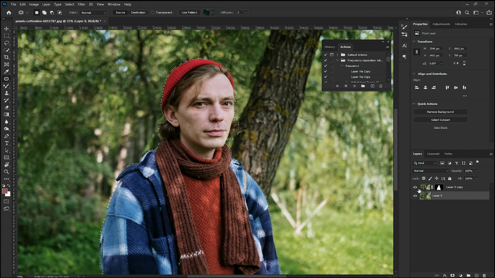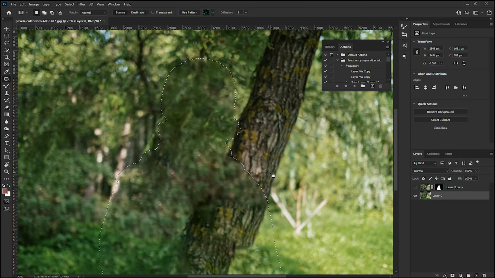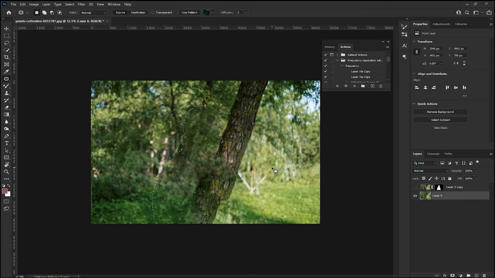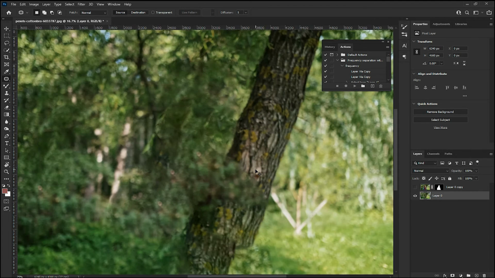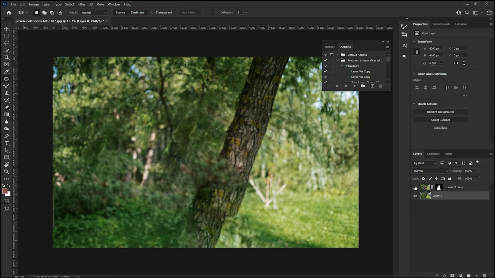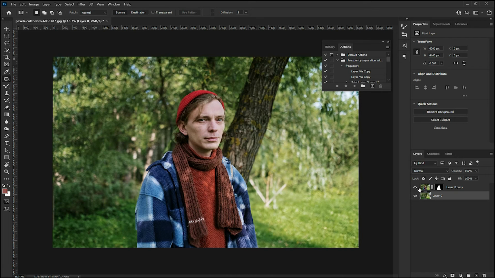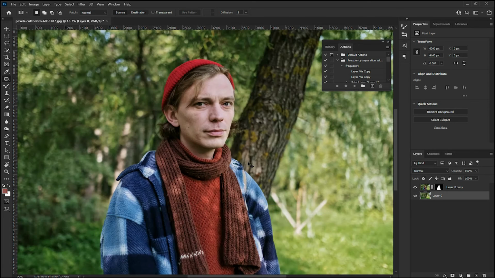So now I want you to disable the layer 0 copy. So now the content aware has done a perfect job. You can hit Ctrl+D to deselect the selection. So this is what you have, and enable the layer 0.